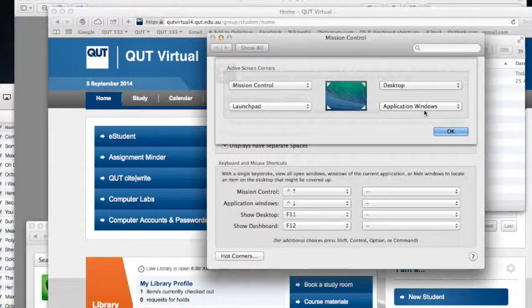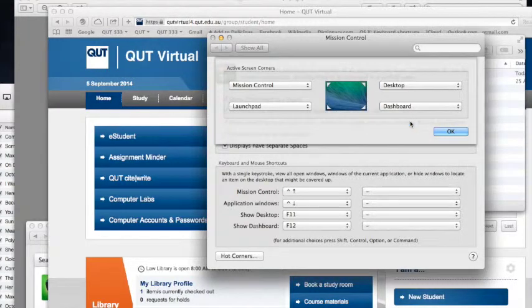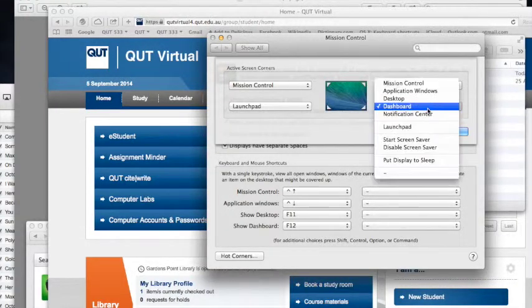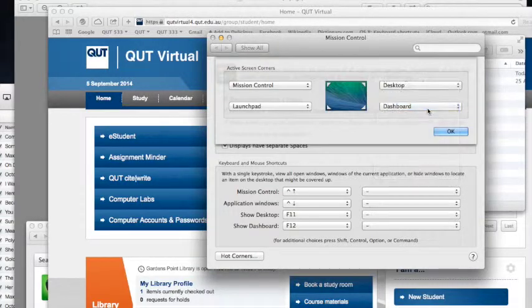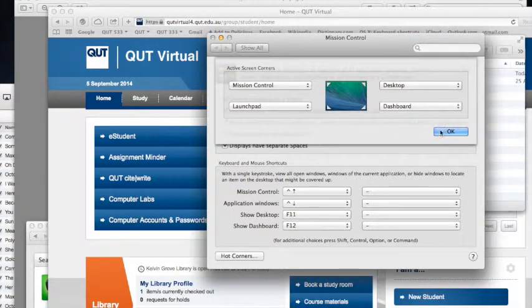Now say you wanted to change that Application Windows to, we saw a little screen before called the Dashboard, which is an area where you've got a few different functions. So I'm going to change that to Dashboard now. You see there were a few other options there. You can put it to sleep, you can have a notification center, etc. Or you can even have nothing in the bottom corner if it's annoying, and some people do find it annoying. I'm going to go for Dashboard, so I'll say OK.